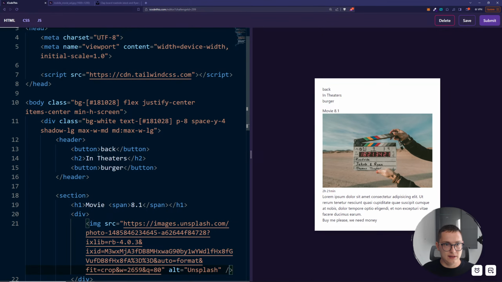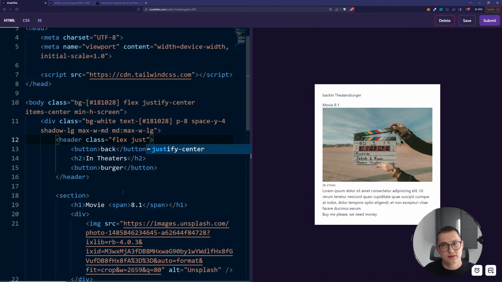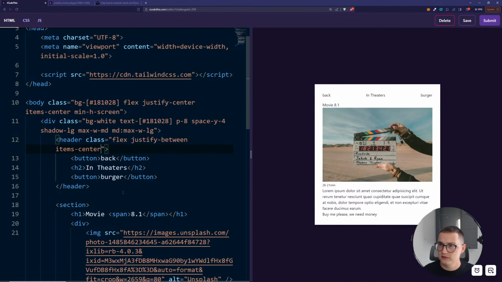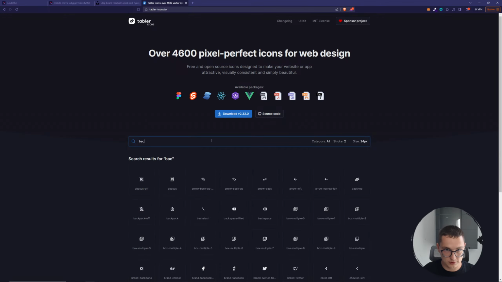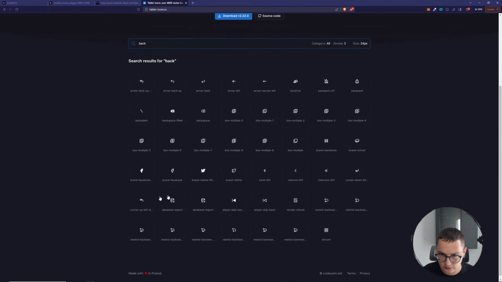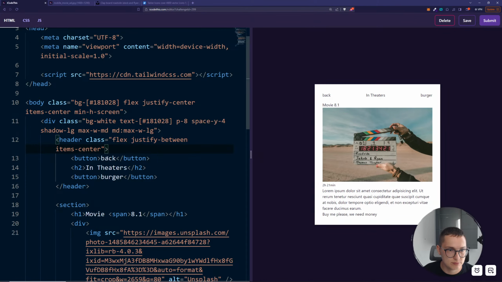Very good. Now let's start styling things. So first, in the header, we want this to be a flex and have justify between, and items center. Why? Because we're going to have the icons and they might have different heights, so we want them to be centered vertically. Okay, let's go to Tabler icons and get the icons. So we want the back kind of icon, chevron left. That seems to be good.